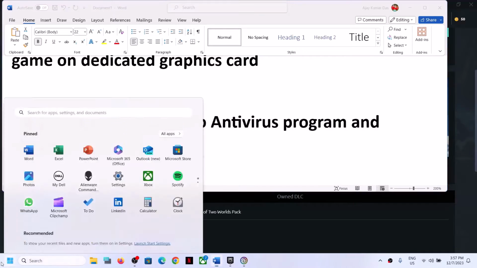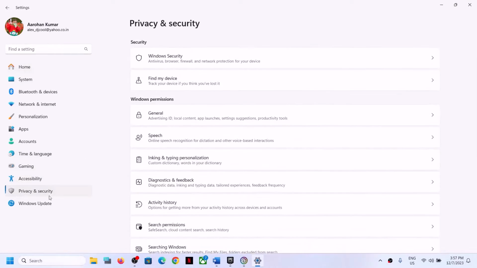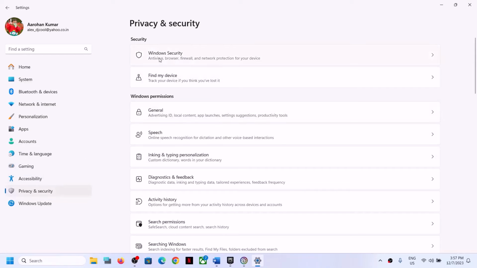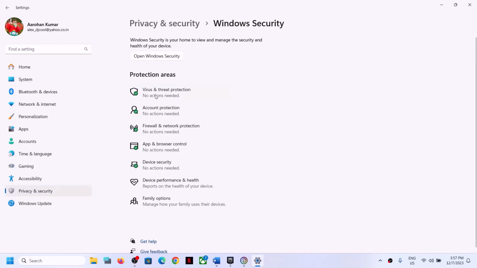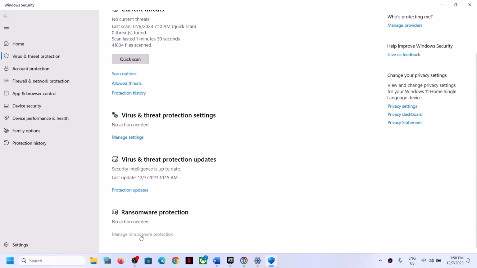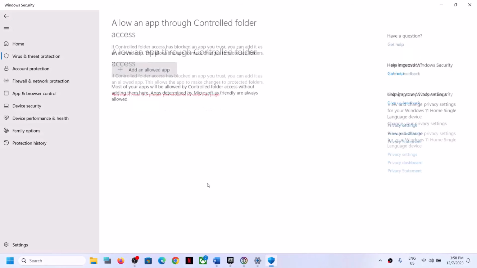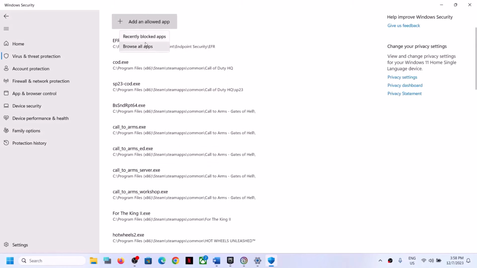Now if you're using Windows Security, then open Windows Settings, and if you have Windows 11, click on Privacy and Security, and then click on Windows Security. If you have Windows 10, in Windows 10 you will have an option Update and Security. Select Update and Security, then click on Windows Security, and then click on Virus and Threat Protection. Scroll down, at the end you will see Manage Ransomware Protection. Click on it. Now click on Allow an app through Controlled Folder Access. Click on Yes to allow. Now click on Add an allowed app. Now click on Browse all apps.